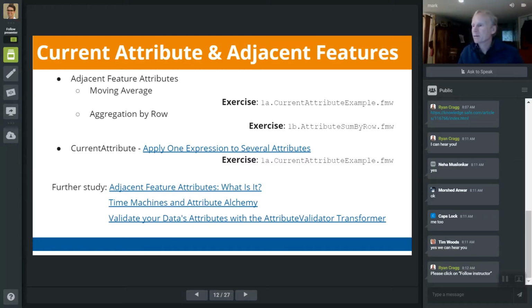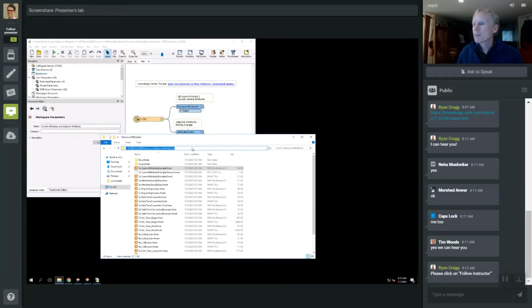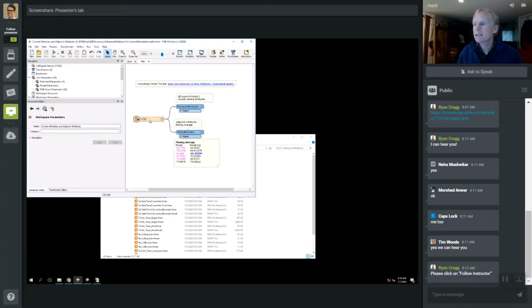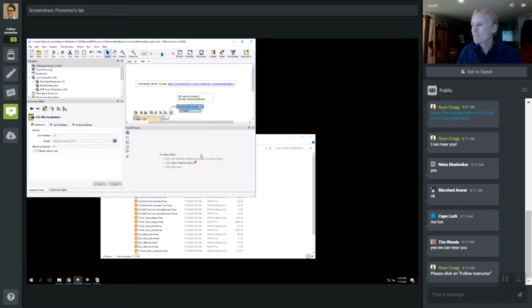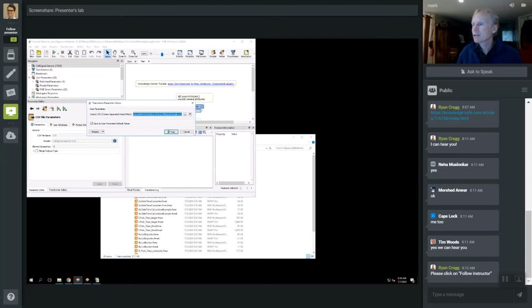So I'm going to go to my lab, and I'm going to bring up the exercise 1A current attribute example. You can have a quick look at that, open it up as well if you want. I'm in the FME Data 2020 Resources Advanced Attributes folder, and I'm just going to open up this workspace here. Well, actually, it's already open here. So a very simple data set, and this is a data set that we're going to be using quite a bit throughout the day. And I've got to run the thing first.